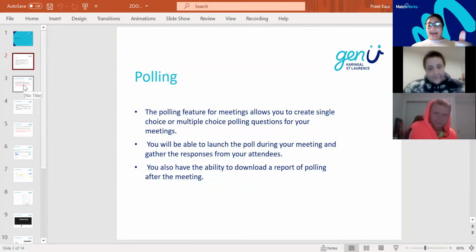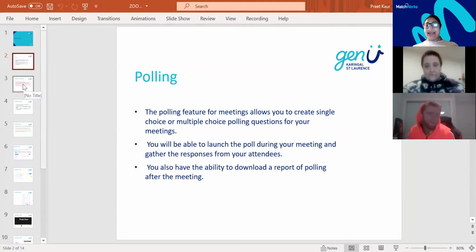prerequisites, like pro user. And for polling, only the host can create the poll. Because it's my meeting, I am the host, I can create the poll. However, the co-host can launch it. He can click the button and take all that feedback and save it. But if it comes to creating or editing, I need to do it.